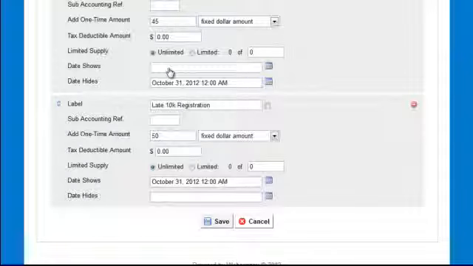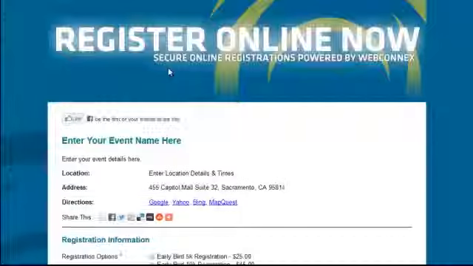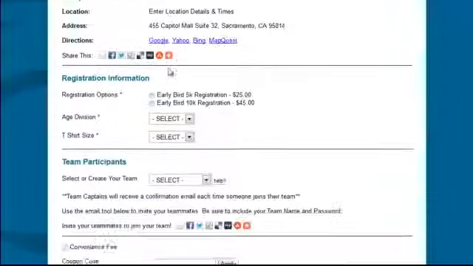So now if we click Save and View Test, we will now see these immediate changes reflected on our form. Early Bird 5K, Early Bird 10K. And now these pricing options will automatically hide and the late registration will appear.